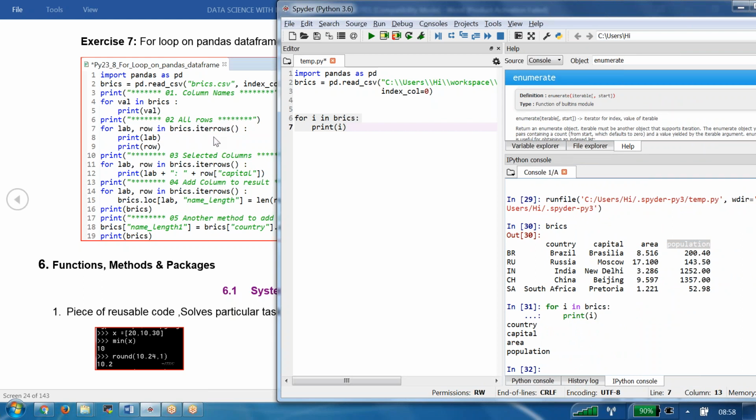For bricks, the data frame has one method called iterate rows. Then we print the label. Label is nothing but BR, RU, IN, CH, whatever is available. These are our labels. Then row is nothing but Brazil, Brasilia, 8.516, 200. These all are values. So those things we are trying to print here. Let us try to do that.